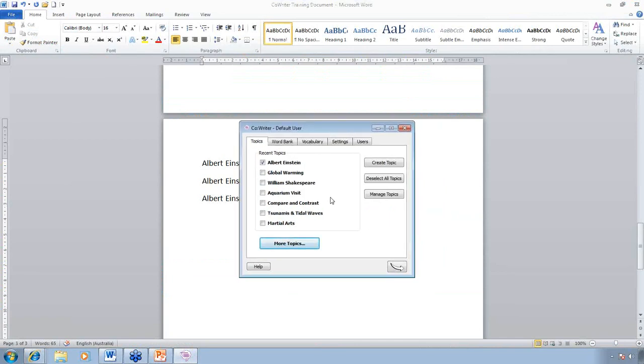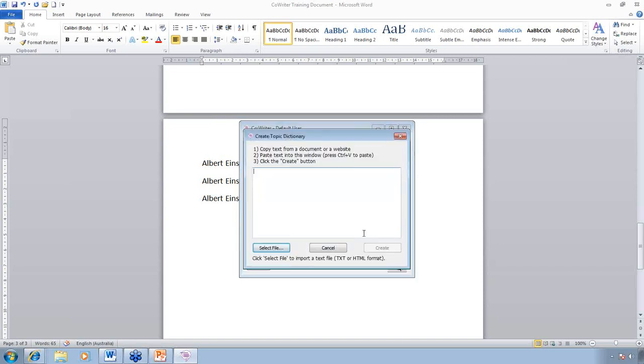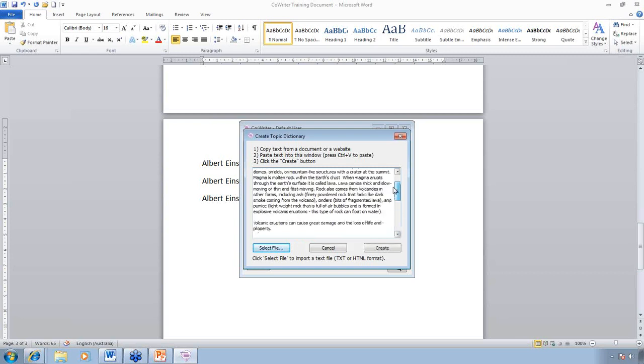Okay. Go into my preferences here for Co:Writer, which I've got open, and for topics, choose create a topic. And here I might call this volcanoes and go OK. And now I take the text that I copied from the website, paste it in. So that's the text that I copied in. And then go create.